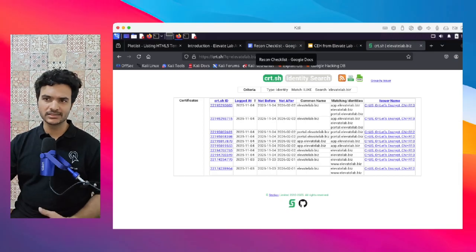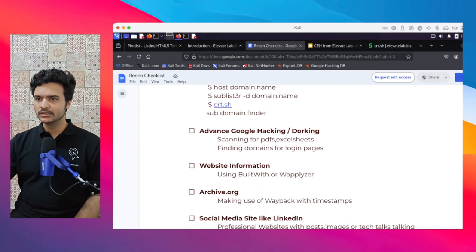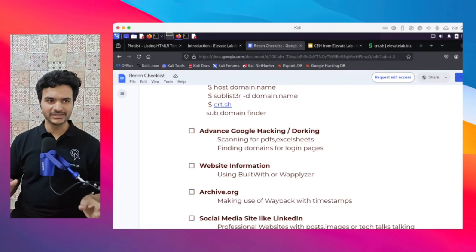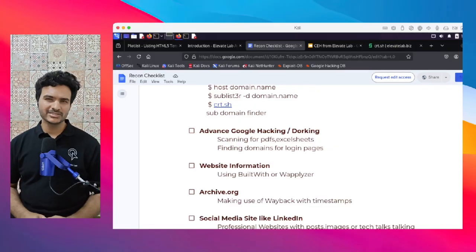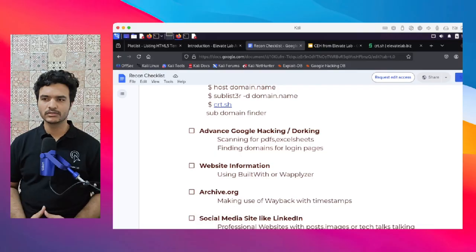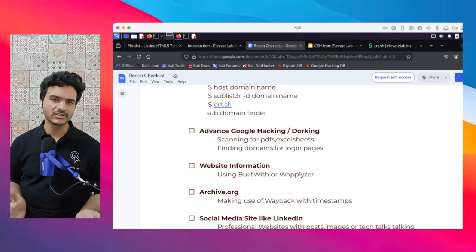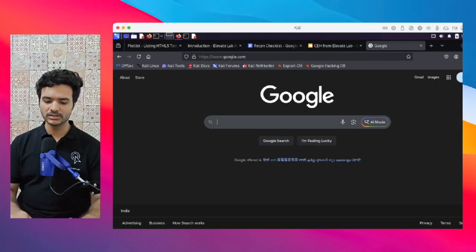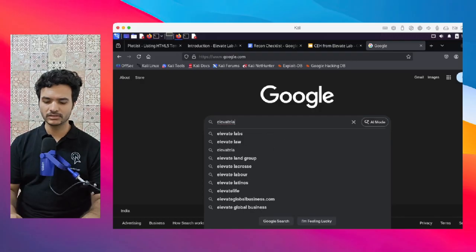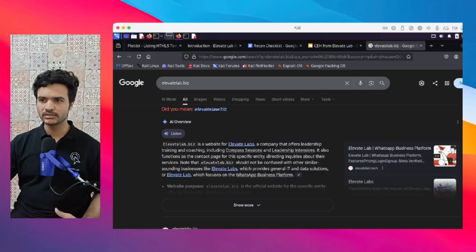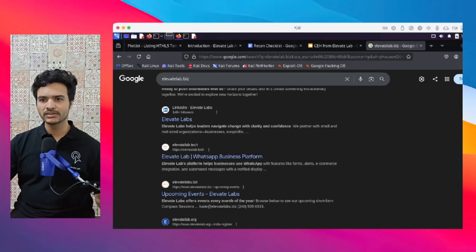Let's check the next checklist item: advanced Google hacking or dorking. So in this video, we will be covering the basics of Google dorking. Now, what is advanced Google hacking and dorking? Advanced Google hacking would mean using operators on Google search to narrow down your search. You go to google.com and search for elevatelab.biz. Okay. This would give you a generalized search. Right? It lists all the websites with elevatelab.biz, and you can see information that you don't require.